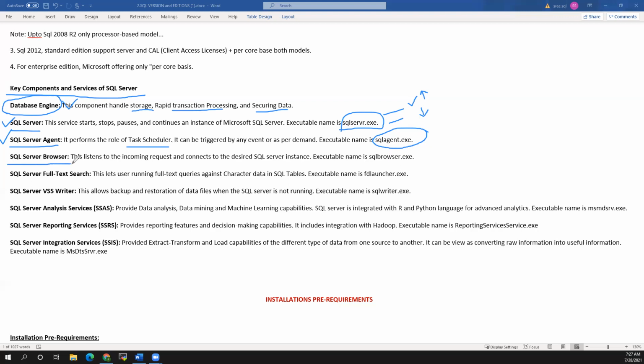SQL Server Browser service. Generally, whatever requests are coming from the client, from the end user, the browser will be listening and providing the desired SQL Server instance name, so they can connect to the desired instance. People coming from outside, whatever the client requests are, it will allow them to connect to the SQL Server instance.